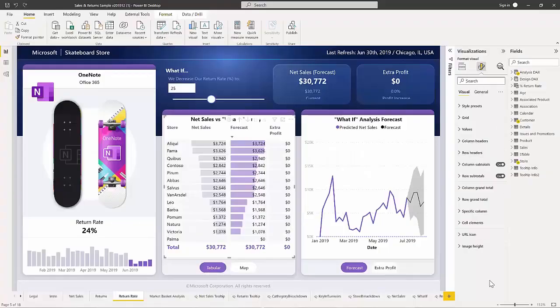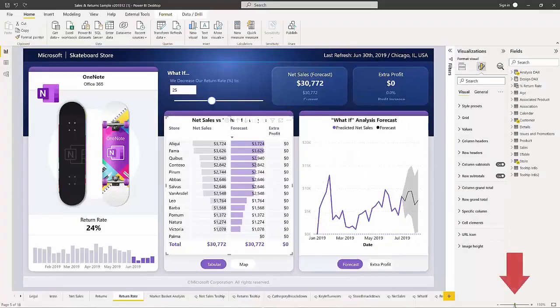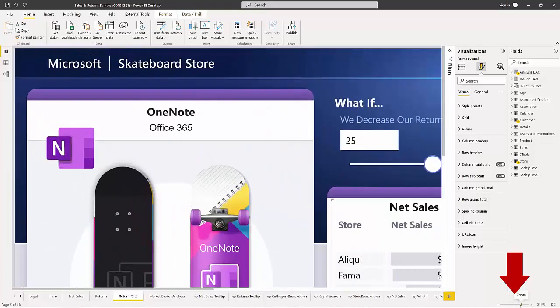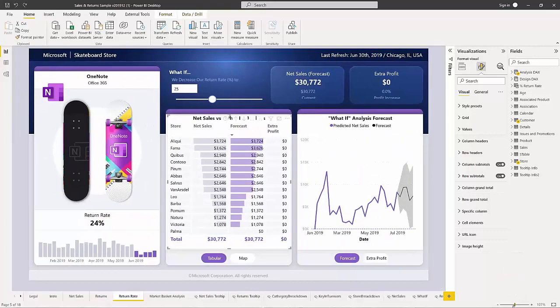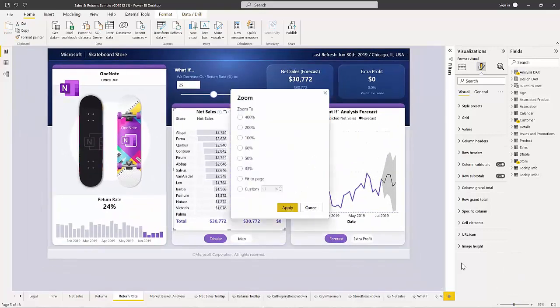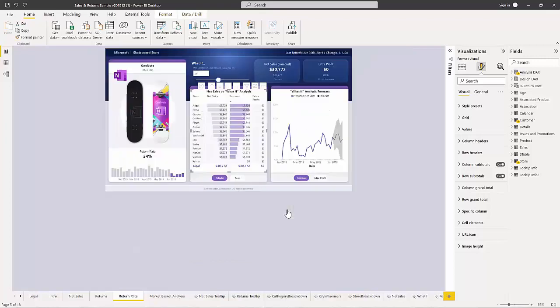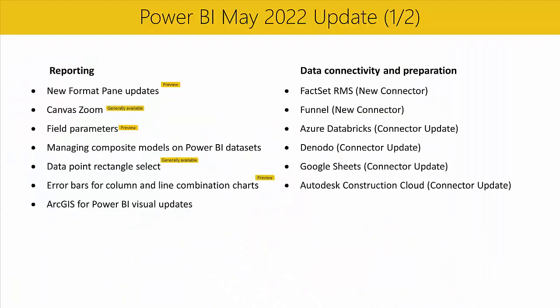Shifting gears, we'd like to announce the new Canvas Zoom feature. You may be familiar with the zoom control from the model view. This is now available for report view. I can drag the new zoom control to easily zoom my report canvas or click on the zoom percent to open the dialog and set the zoom from here. The Fit to Page button quickly gets you back to the default view.